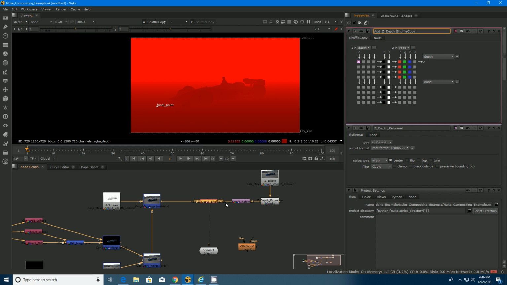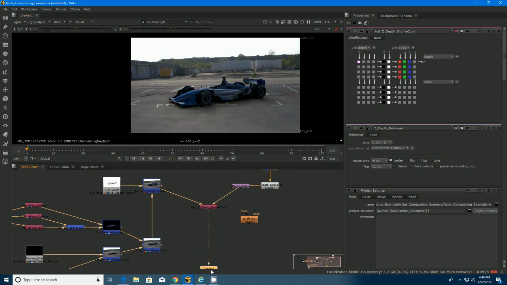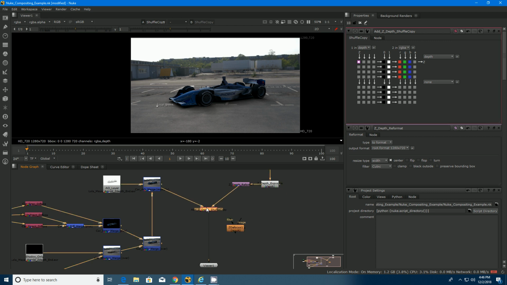So now I've got a single node. I'm going to just move this down so it's obvious. This single shuffle copy node now contains the end result of this with this depth added to it. So that's exactly what I need for the final part, which is activating and bringing in my ZDefocus. Now my ZDefocus has something to work with. It's got both the background image and depth information combined into one singular node.